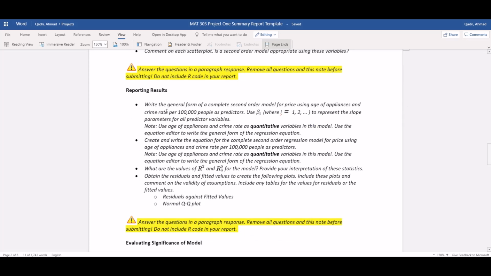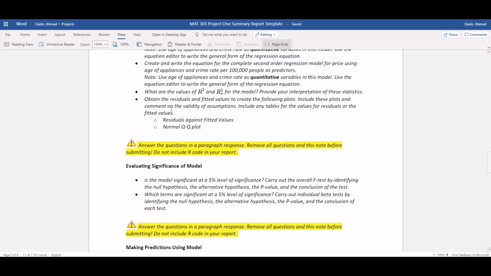Then for the reporting results, again, we start off with writing a general form of the model for price using age of appliances and crime rate as predictors. And you're going to write this for a complete second order regression model. Okay. And then you'll create your model in R, you'll get your R square, adjusted R square. You will get these two plots and comment on the assumptions, whether the assumptions are met or not.